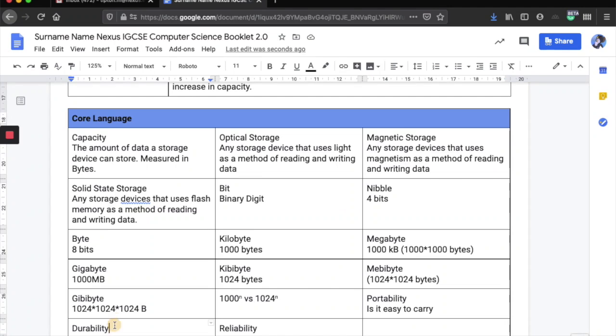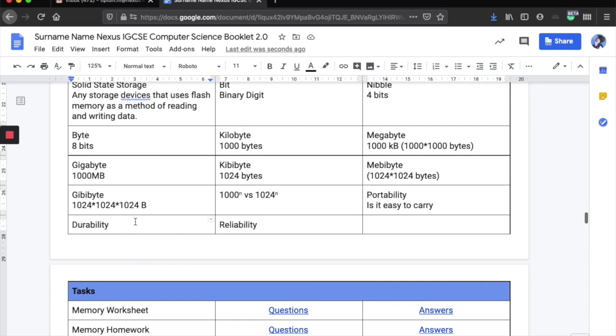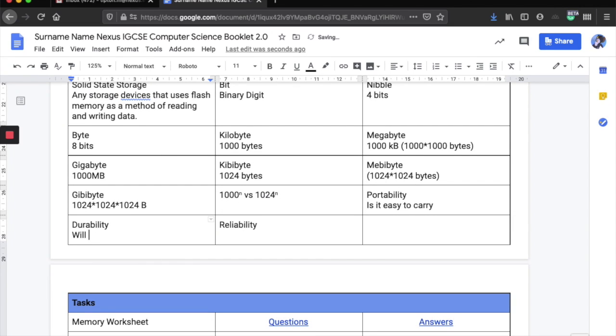Durability is, will it withstand rough treatment? Can it be bounced around and dropped and got wet, that kind of thing, and still keep on working? So for example, if you're an archaeologist or something like that, and you're out and about in the field in strange and wonderful and challenging environments, you want to know that your hard drive is going to keep on working no matter what you do to it.